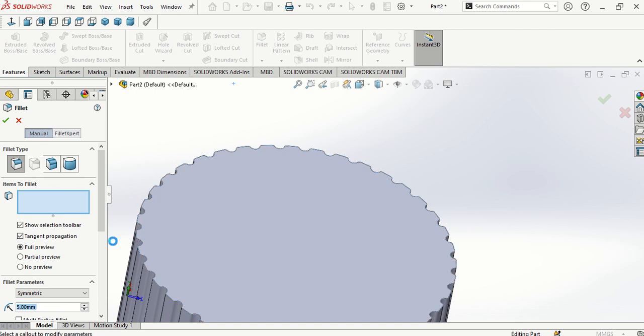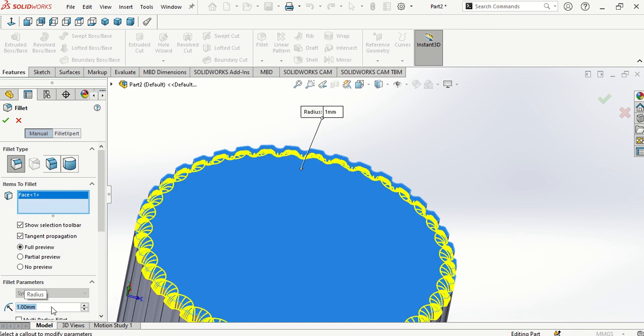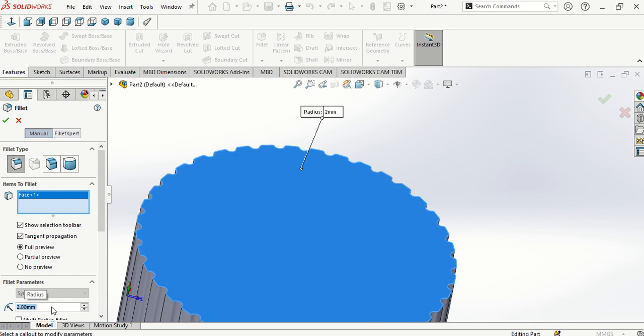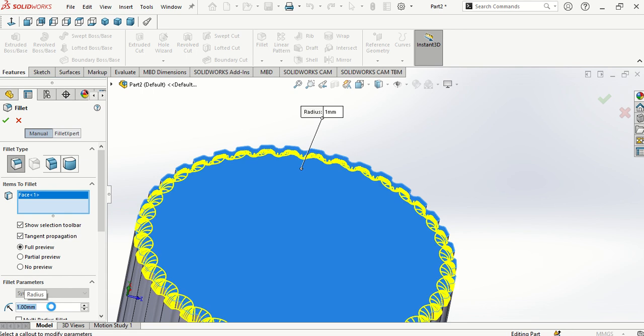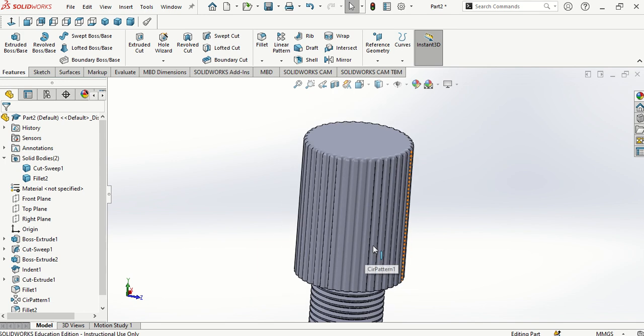Now 5 might be too much for it. A radius of 5. So we'll see now. And it's just the case. Yeah, so it's not giving me a preview. I'll bring it down to 1 and see what that looks like. That looks okay. Let's try 2. Let's be cheeky. Probably won't do it. No, we won't do it. So we go back to the 1 and green tick. Okay, so that's it, done there.